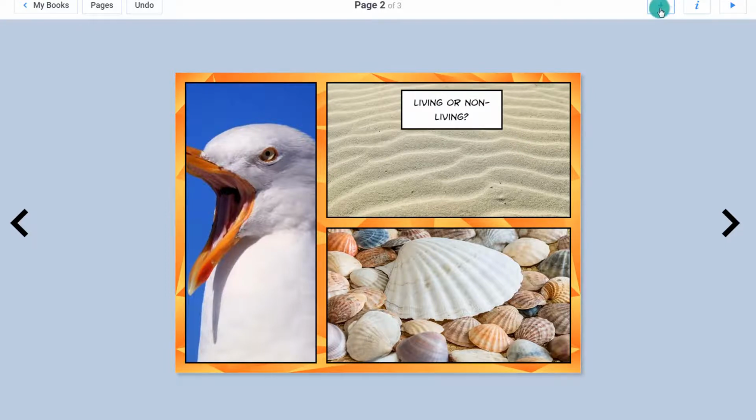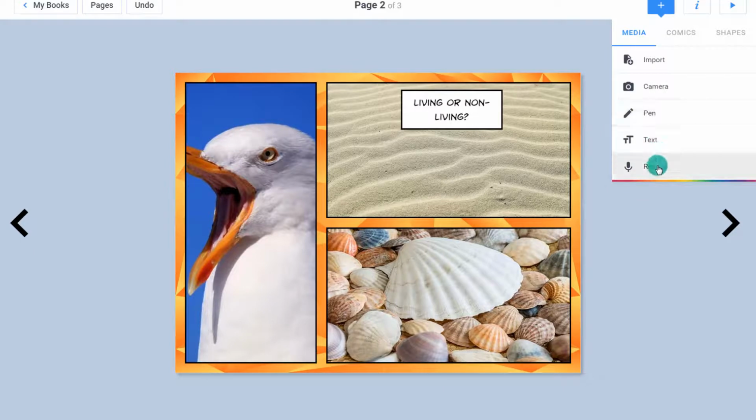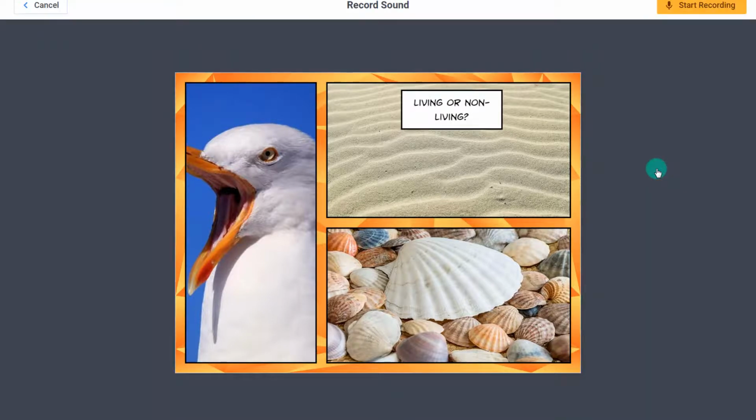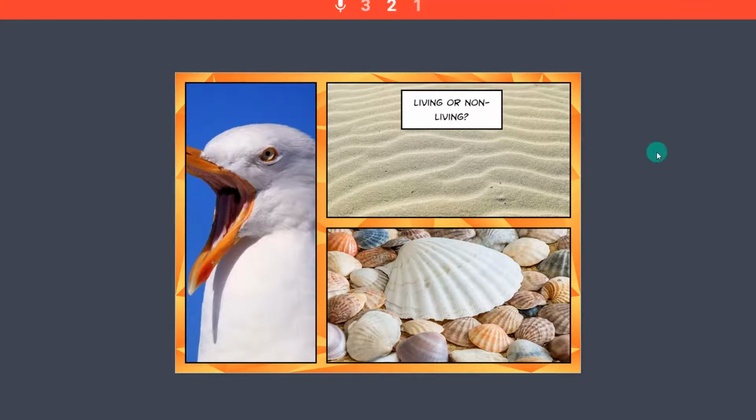In addition to adding text, you can add voiceover. So you'll choose this plus icon, media, and then use record. Then you choose start recording to record a snippet for the video.